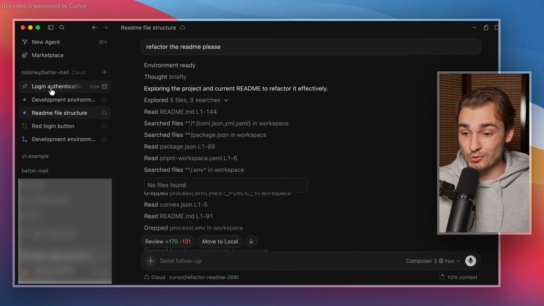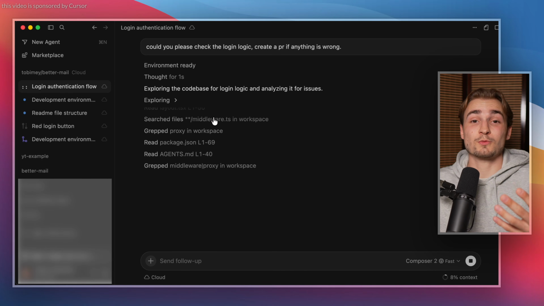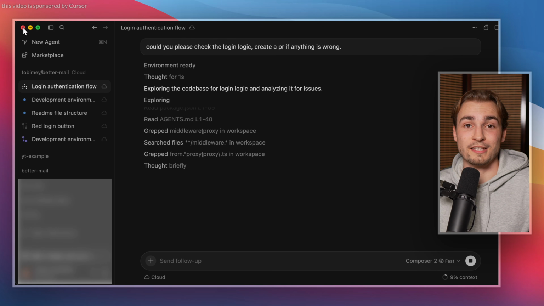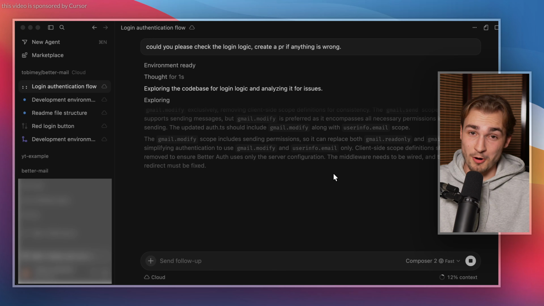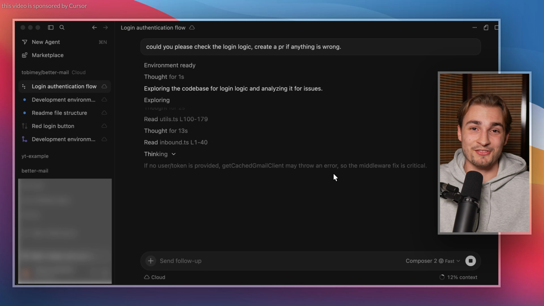So I can just sit here and type something like, could you please check the login logic, create a PR if anything is wrong, and I can just let it go. It's just running now. I can turn off my device, I can do whatever I want, and when I'm ready, I get back to it. So I can just open the new agents window and I see something is happening here. Like you see my prompt, you see everything is working. I do not have to stay here. I can close the whole thing. It doesn't matter. So the next time you are bored on your way to the office, already start some cloud agents and half of the work of the day is already done.